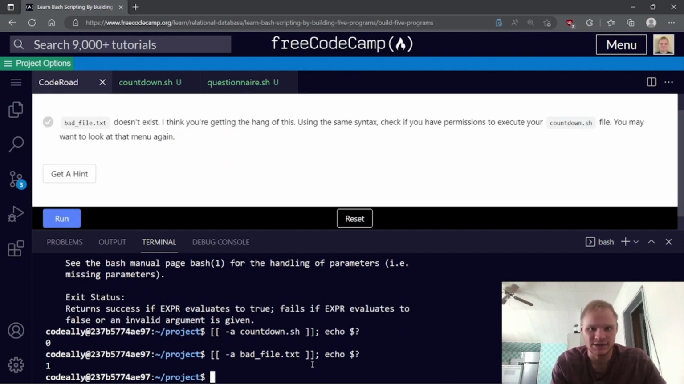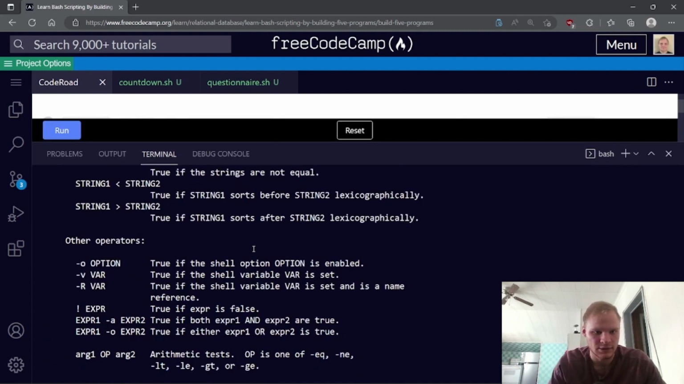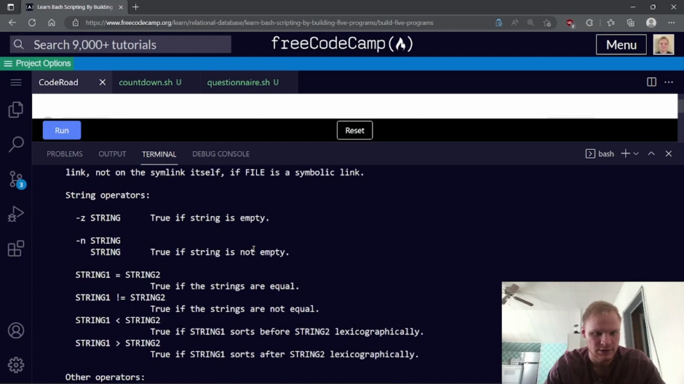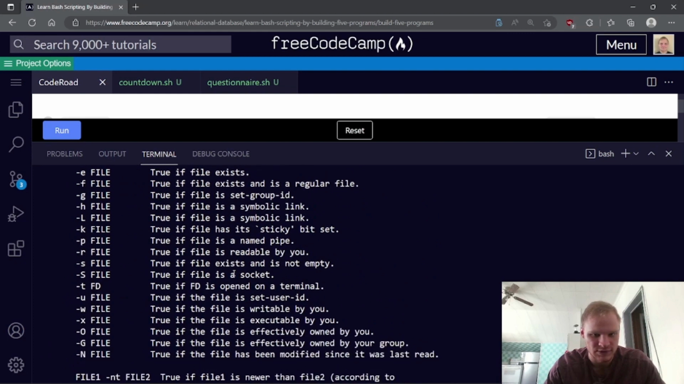I think you're getting the hang of this. Using the same syntax, check if you have permissions to execute your countdown.sh file. You may want to look at the menu again. Okay. Yeah, might have to look at the menu. How do I check that? Check if a file has executable permissions. Is executable by you, -x.